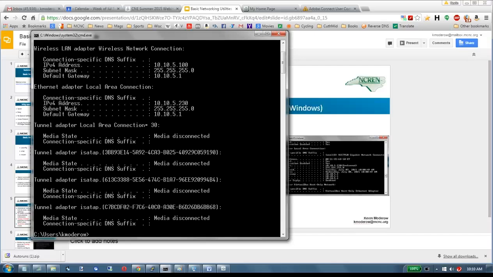In this case, what you see in front of you is the output of ipconfig. Windows has parsed through all the different network interfaces on this particular system that I'm running the chat session from, and it's giving me information about how they've been configured. The information is pretty basic. It starts out by telling me I have a wireless LAN adapter, and that the wireless LAN adapter has a particular IP address, 10.10.5.100. And it tells me its subnet mask, and it tells me its default gateway.